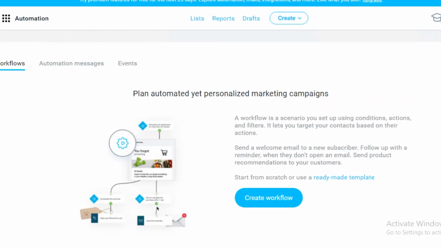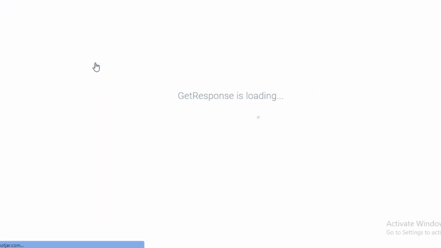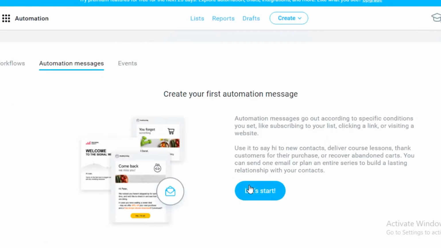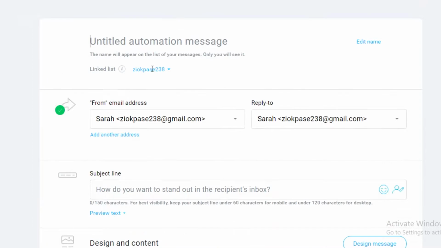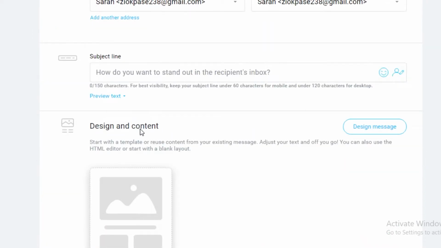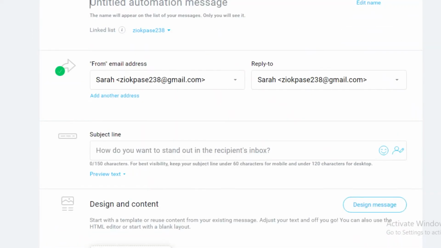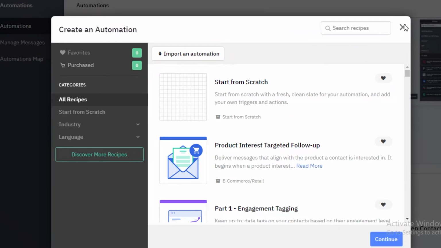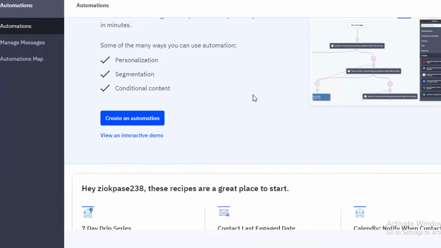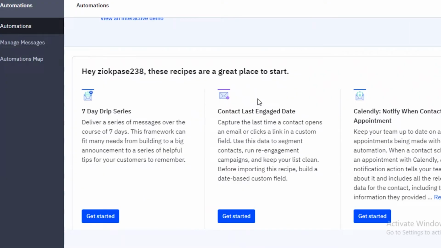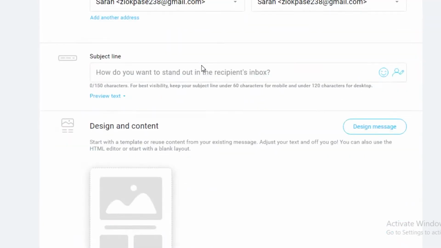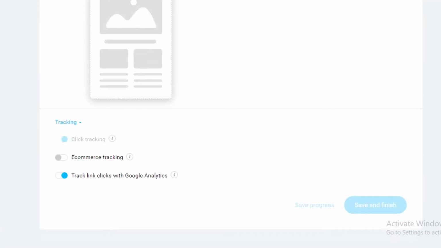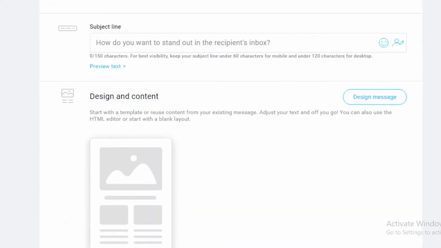And you can obviously choose to start from scratch as well. Now, on GetResponse, you can just click on automation messages over here, and you can just click on Let's Start. And then you can create a subject line and a design and content. Now, in terms of automations, I find that ActiveCampaign does a better job at keeping your email automation system, and it's usually a lot easier to create an automated email with ActiveCampaign as compared to GetResponse, because their overall form is just not as engaging as the ActiveCampaign one.